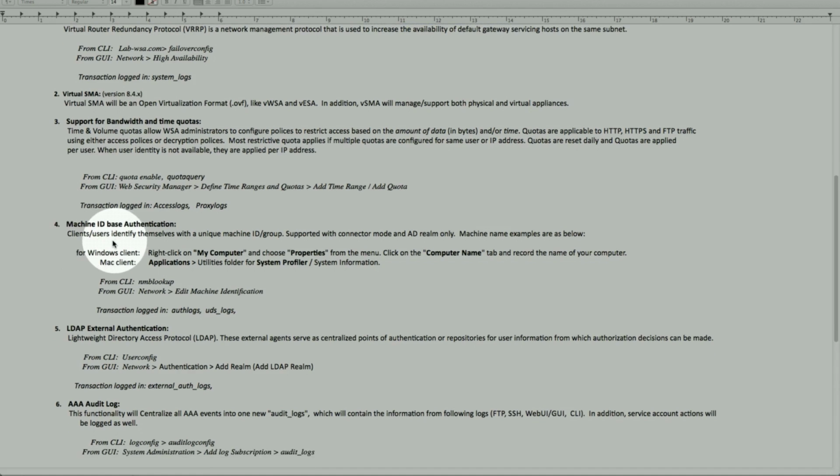Machine ID based authentication. This is important to point out. This is only available in Cloud Connector mode. And what is machine ID based authentication? How do you find out the machine ID on Windows? These are the steps from a Windows client. You go to computer properties, computer name. From the Mac, you can go to application, utilities folder, or system folder to get the system information.